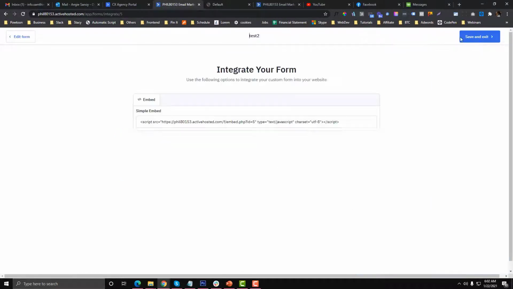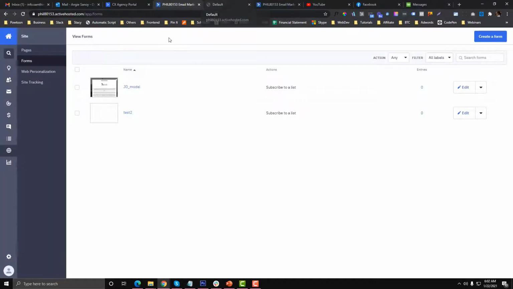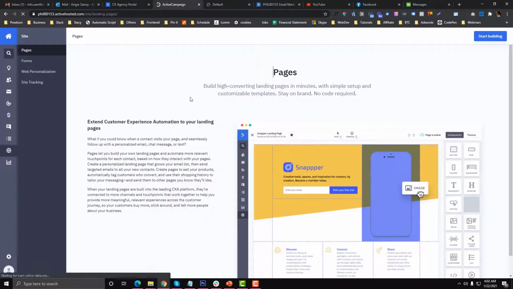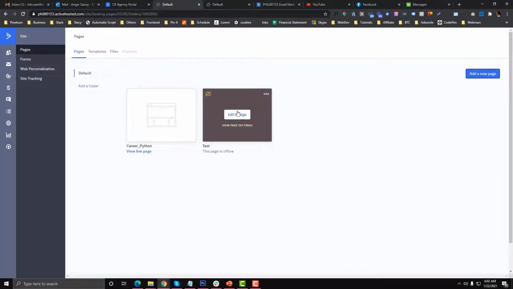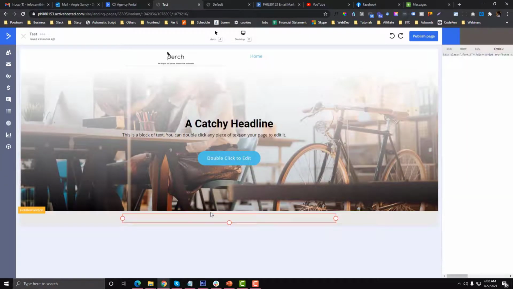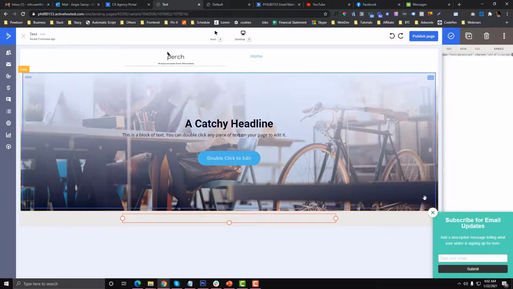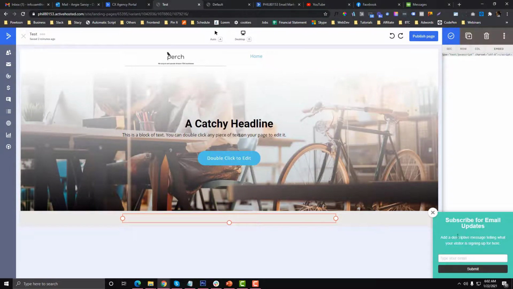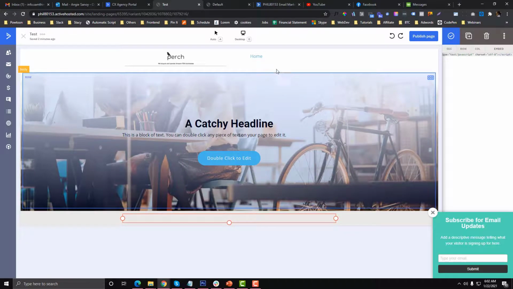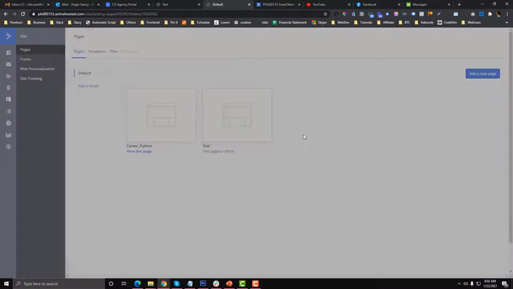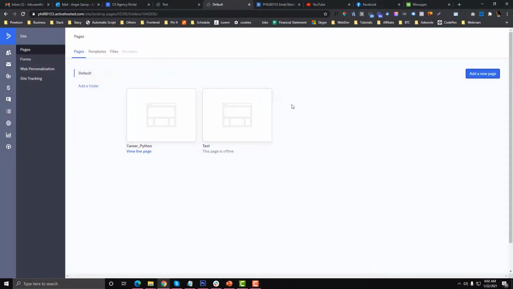So let's integrate that one, and let's go back to the pages. Okay, and let's go to Edit Design, and then let's replace the embed code to see the pop-up form. So yeah, that's really how it works, guys. There are also other options that you can do.